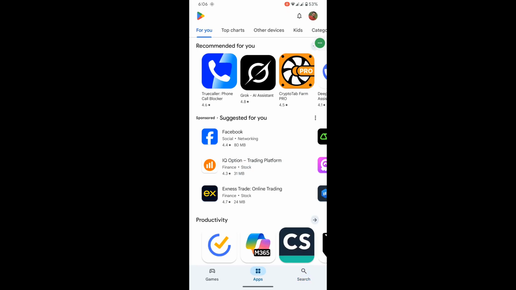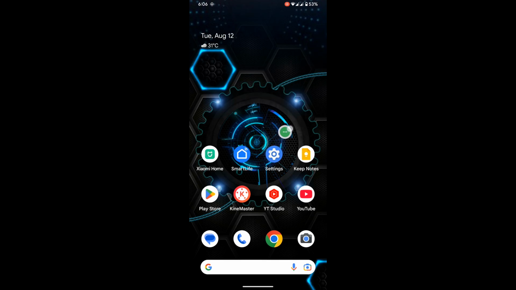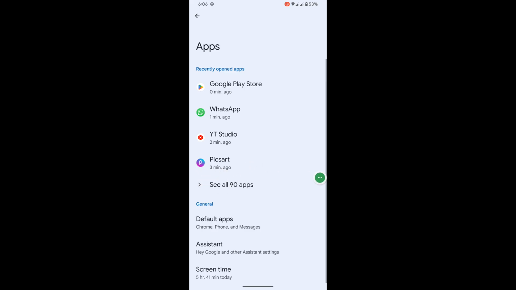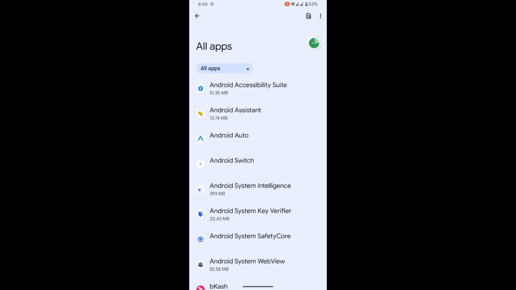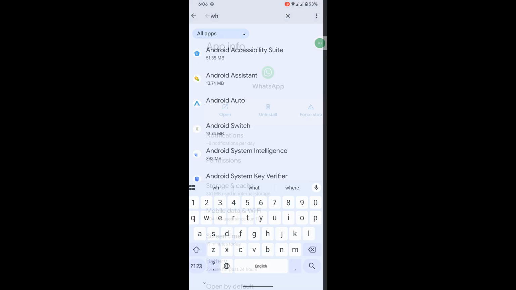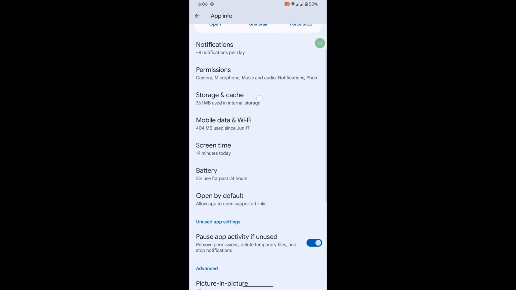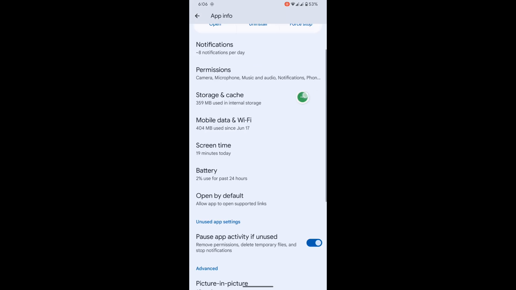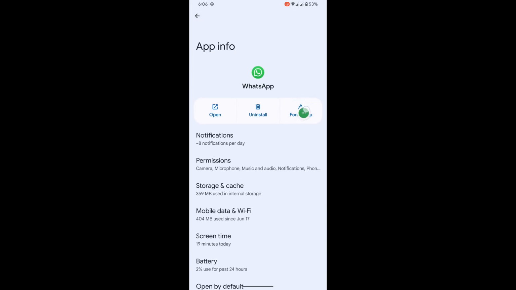Now go back to home screen, then go to settings, then go to apps or application management, then go to see all apps. Now search for WhatsApp, tap on WhatsApp, scroll down, tap on storage and cache, tap on clear cache, tap on force stop.